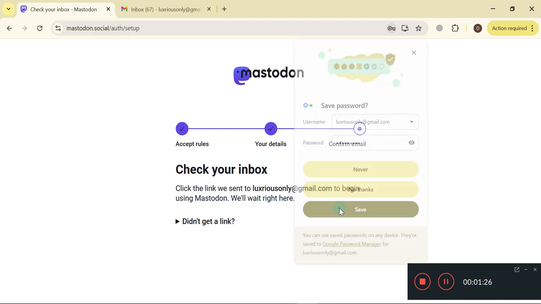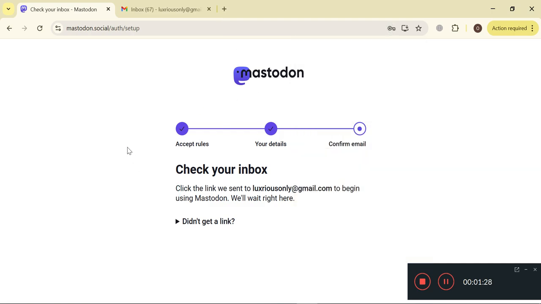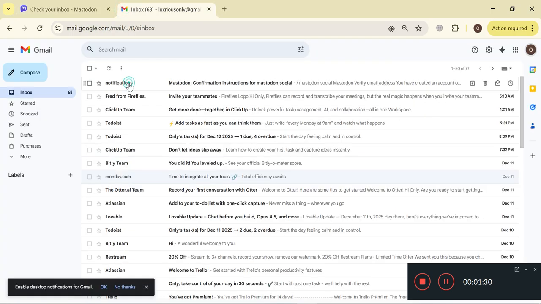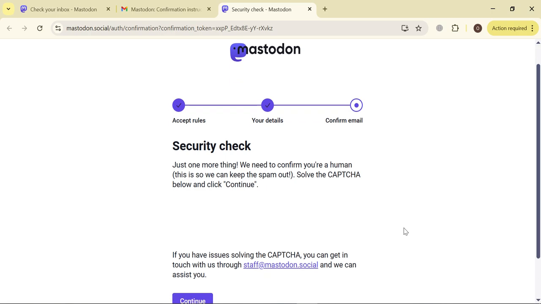so they have sent an email. Let's check our email. So yes, we have received an email. Let's verify our email address here. So it's a security check.